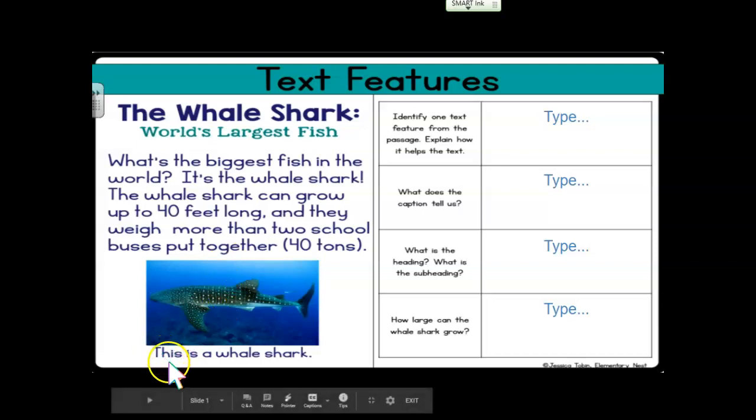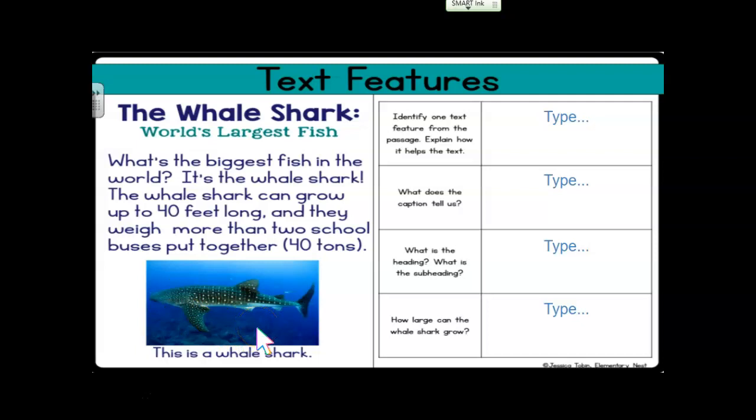All right, let's read our caption. This is a whale shark. So what does the caption help us know? What we see in the picture. So it does confirm that the picture shows a whale shark. All right, our questions. Identify one text feature from the passage. Explain how it helps the text.